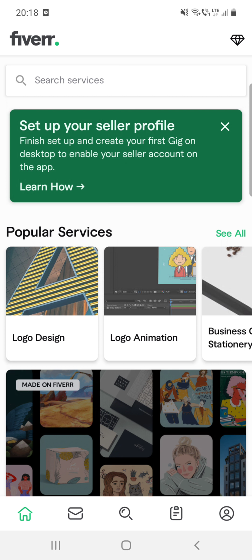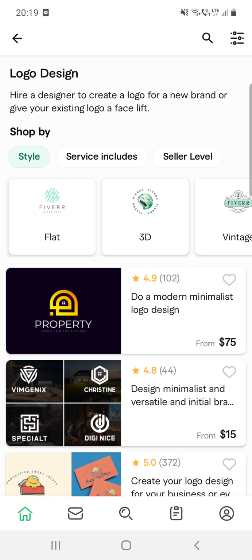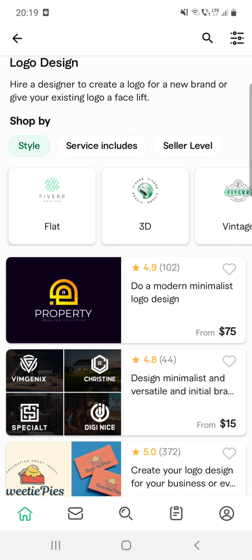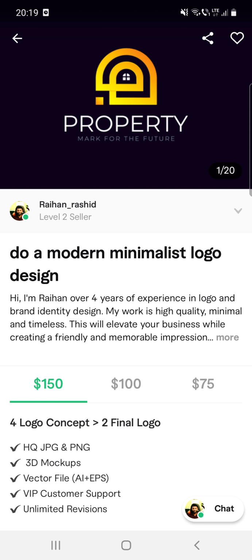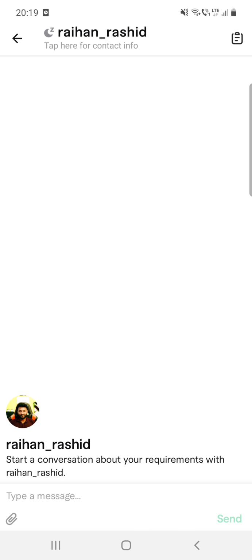So first open the app, and then if you like a service and you want to contact that freelancer who offers that service, you can do that if you click on the offer, and then you can see that chat option at the bottom of the screen. Click on that, and in this way you can start a conversation about your requirements with that freelancer, with that person.